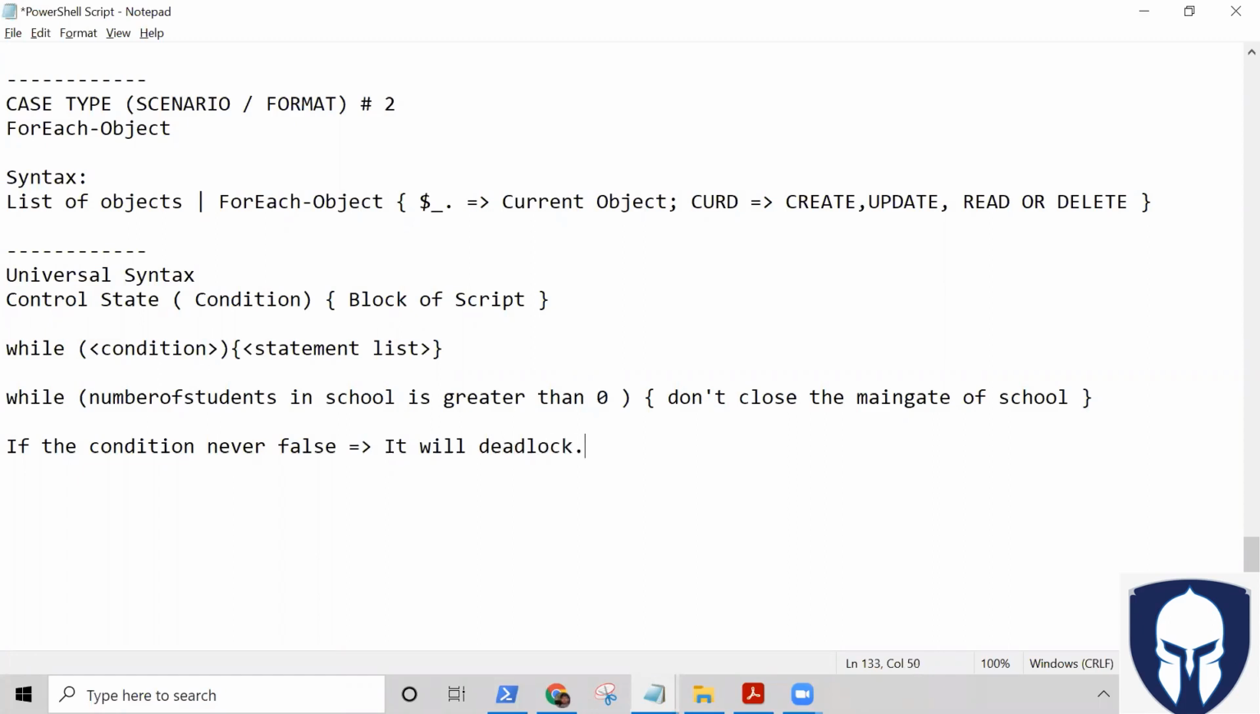Means it will keep on executing and will never stop executing, okay? So at some time it should fail. The condition should be false. The while will execute everything after this condition because this condition is true. If the condition is always true, it will never become false. Okay, let's say for some reason, then it will keep on executing, and that will make the PowerShell deadlock.